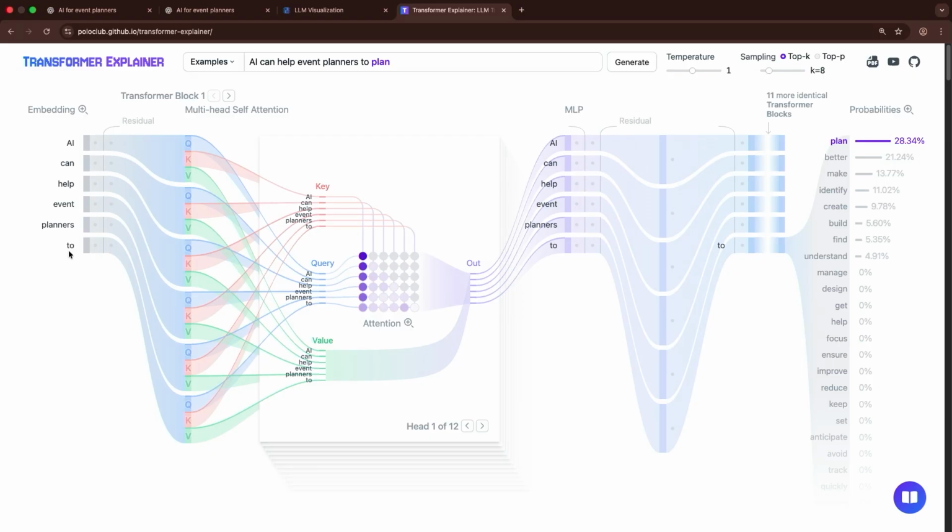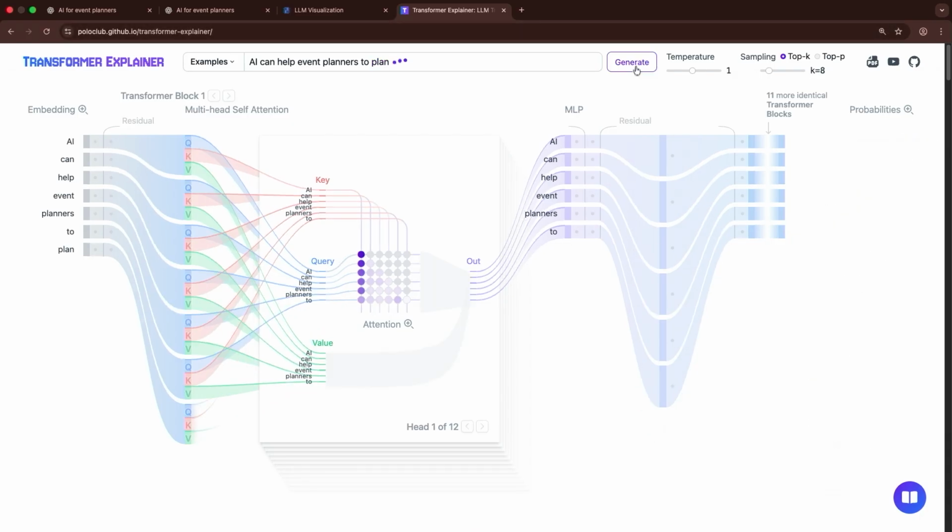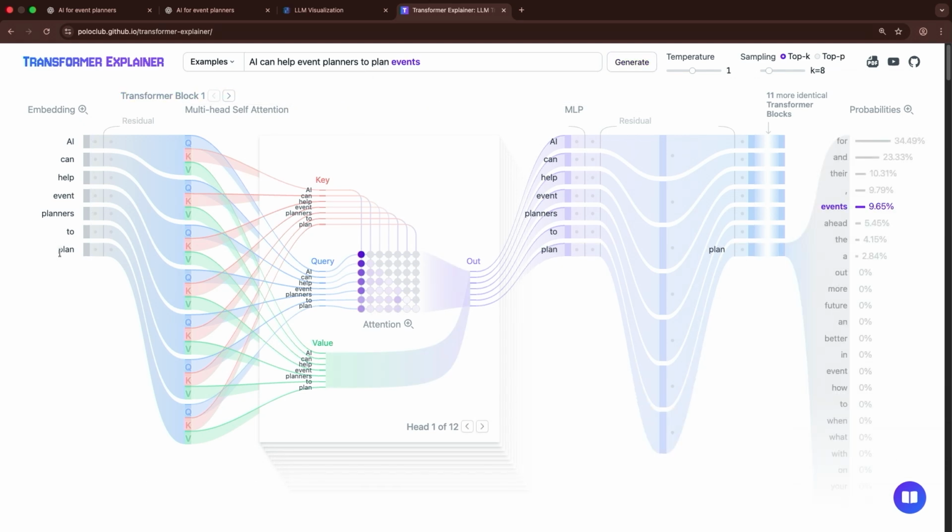It appended the word that it generated at the end of my prompt, and it works through the entirety of the process again. So it goes through the magic in the middle, and then it picks the top word this time, "plan," at 28% likelihood. And this goes on and on and on. And you can see that "plan" has now been added, appended to the end of my prompt. And it goes through the same process and now picks "event" at 9% compared to "for" at 34%.